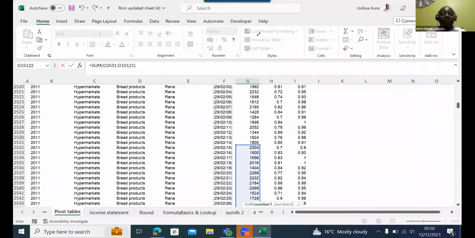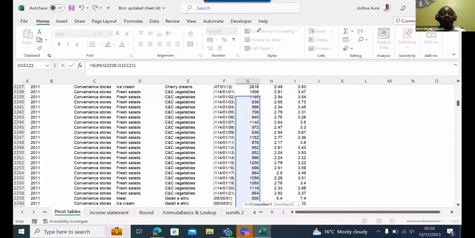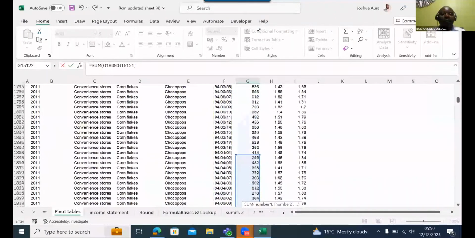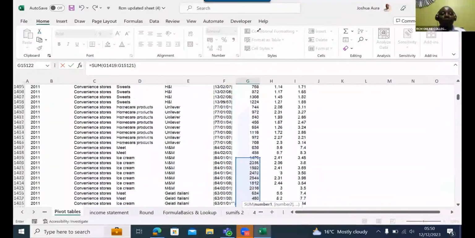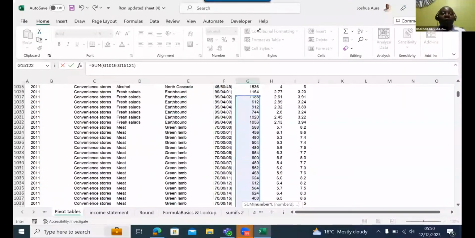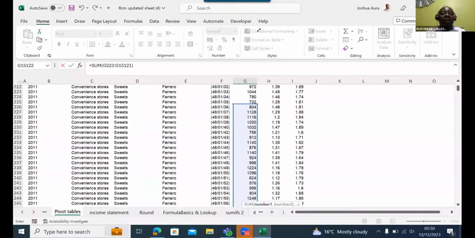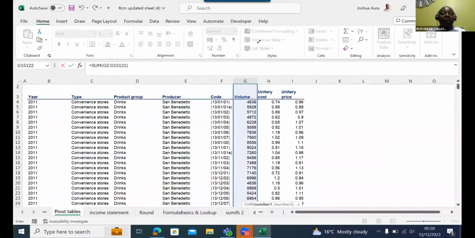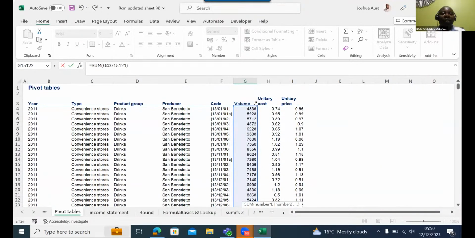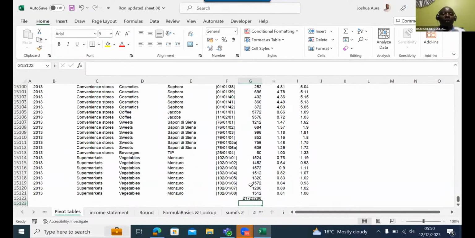Quite a cumbersome job. You can imagine if I was to start from 15,000, doing like that. Great. So in this case, to the last one here. Okay. So when I say enter, then I should be able to get this 2 million and something. Total volume.